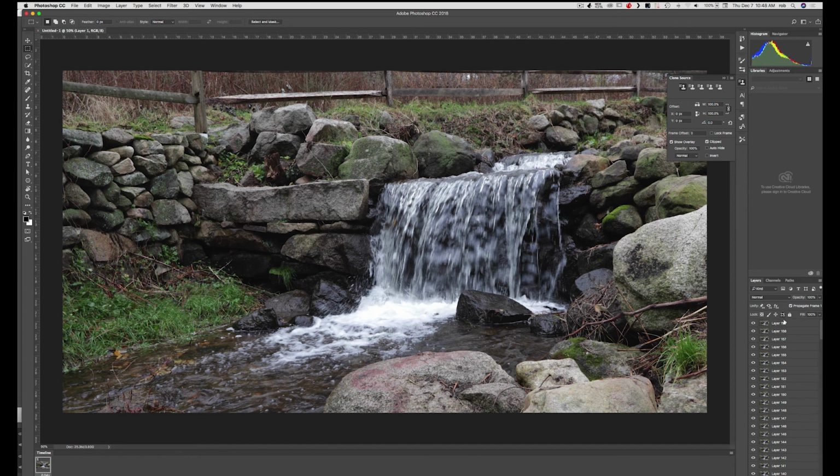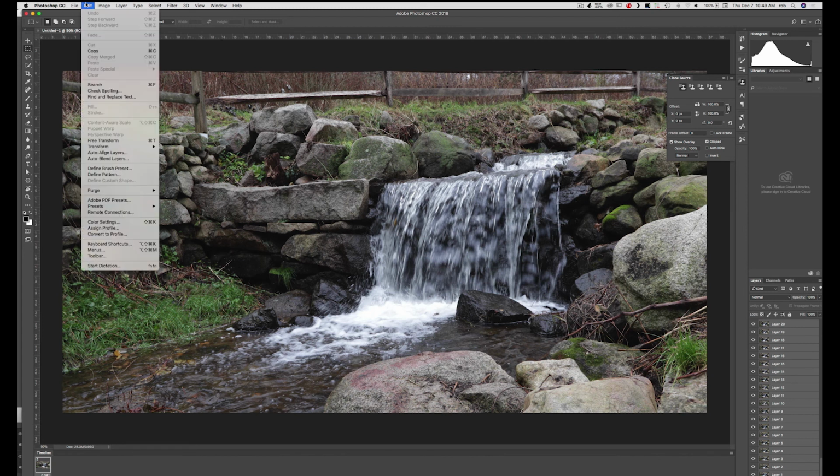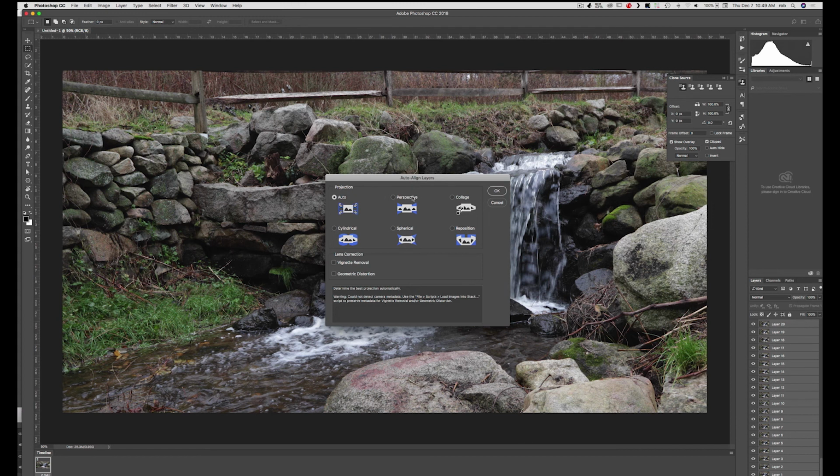All right, so first we are going to select the top one, go all the way down to layer 1, and shift select that. So now they're all selected, and now I am going to go Auto Align Layers. I'm not gonna remove the vignette. I'm not gonna remove geometric distortion. I'm just gonna do auto. I'm gonna hit OK.